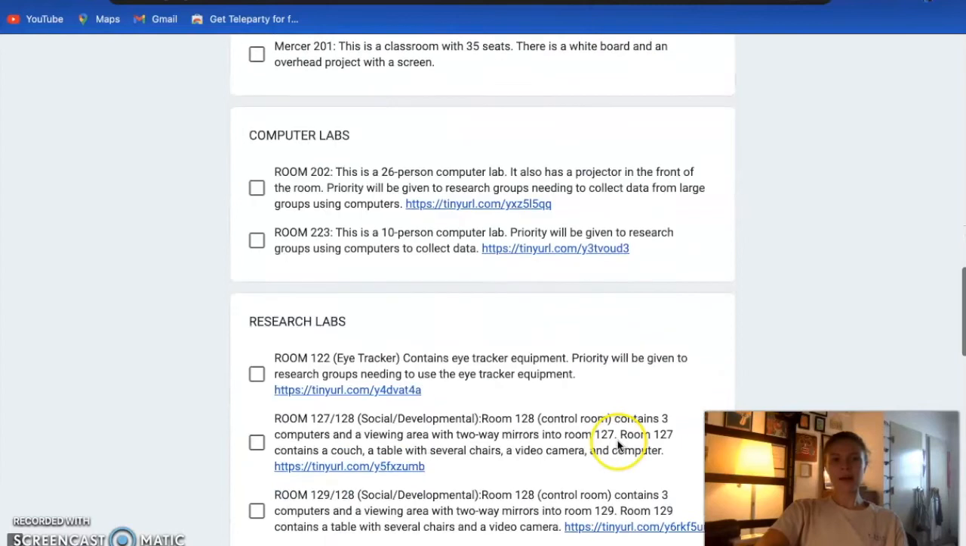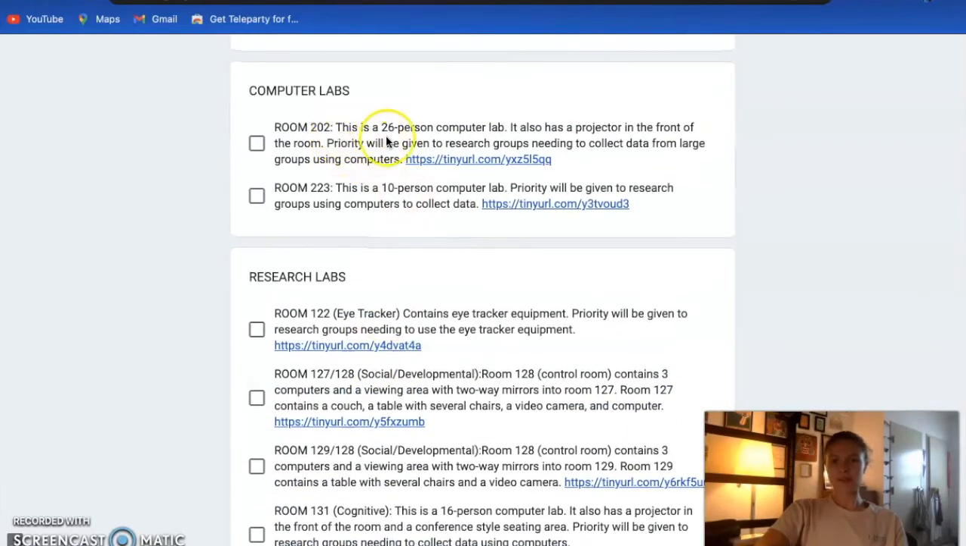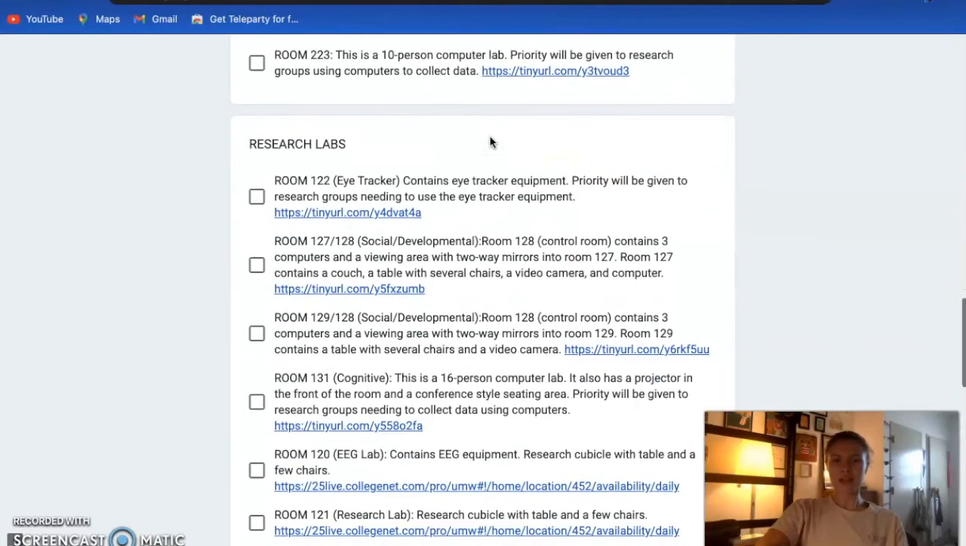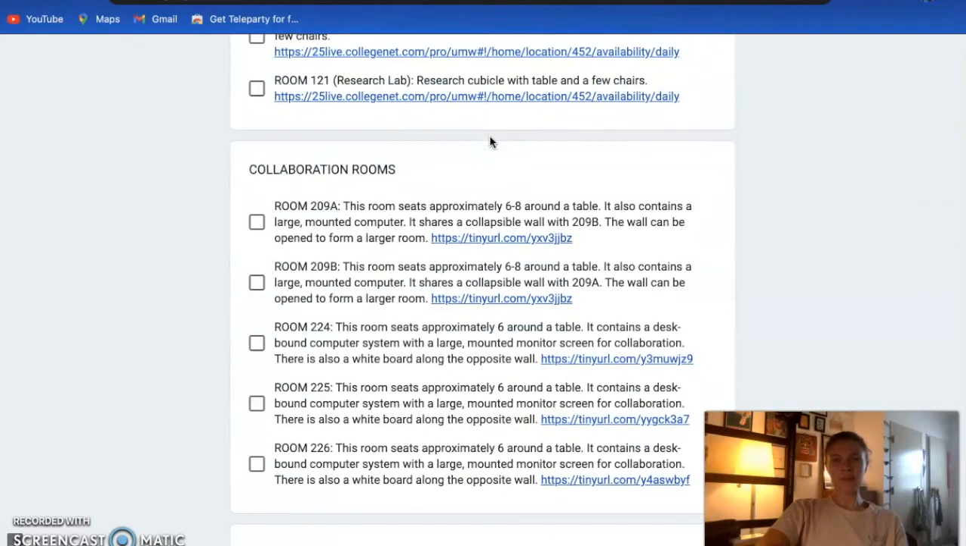And then computer labs, and then research labs, and you can see by each room it has a little description about the characteristics of that room, so you're going to be able to figure out which room you need for your study. All right, and then so if I need a room just for a few participants, I'd probably use a collaboration room. This has a desk-bound computer system with a large mounted monitor screen for collaboration. There's also a whiteboard along the opposite wall.